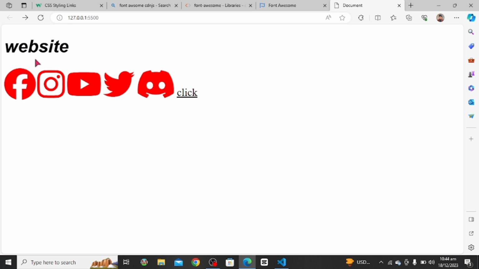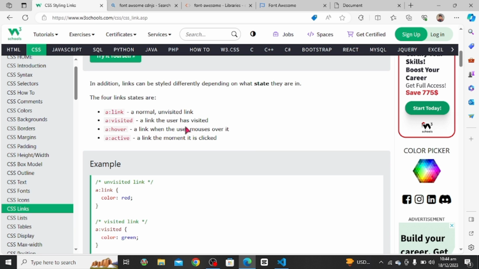Now I'm hovering on it. Look, I'm hovering, I'm not pressing the button. And when I press, look, the color is changing. Three colors on only one text. This is the function of links. A link is normal, it's the default setting, so that's why it's not used.